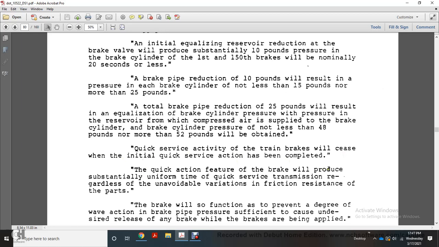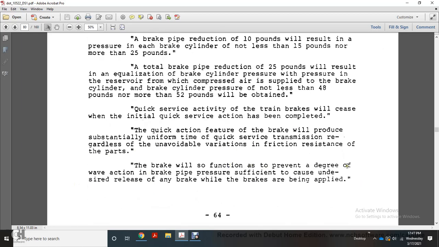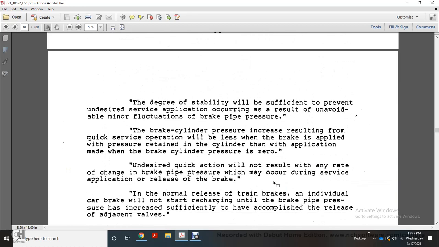The quick action feature of the brake will produce a substantially uniform time of quick serve transmission regardless of the unavoidable variation in friction resistance of the parts. The brake will also function to prevent the degree of wave action in the brake pipe. Pressure sufficient to cover undesired release for any of the brakes when the brakes are applied. The degree of stability will be sufficient to prevent undesired serve application occurring as the result of the unavoidable minor fluctuations of the brake pipe pressure.